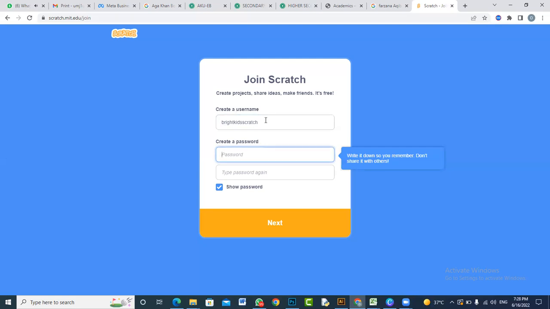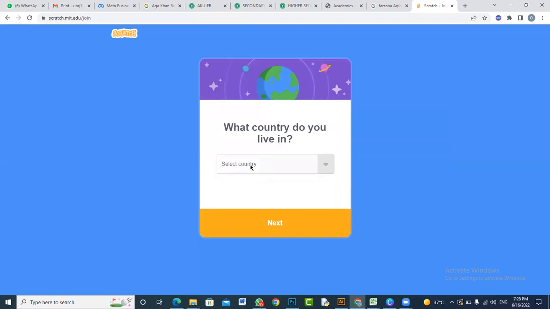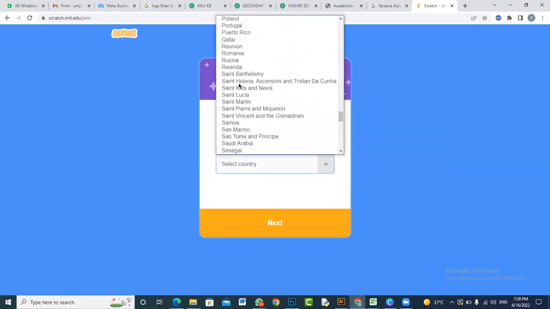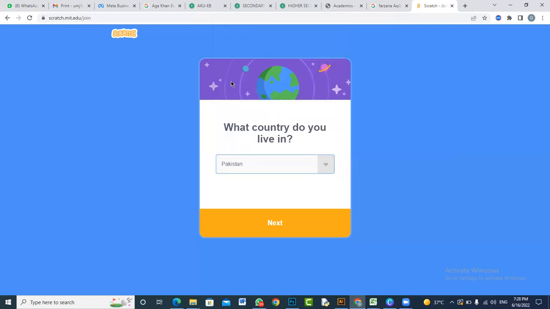Now we need to create a password. A password needs to be some characters. We have to write it down somewhere so that we do not share it with others, but we can remember it. So let's say that I type in the password. And try to do next. Which country do you live in? You have to select your country. So wherever you are living, just select that country.